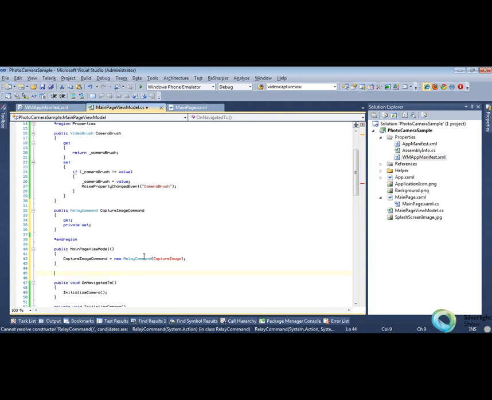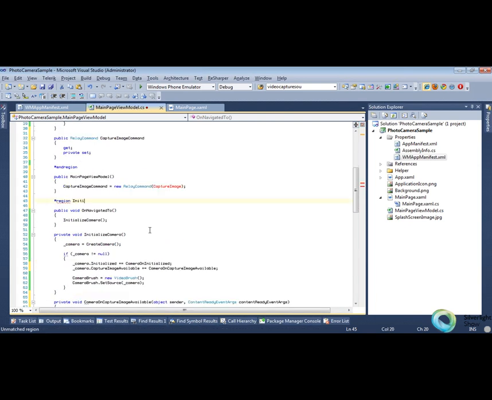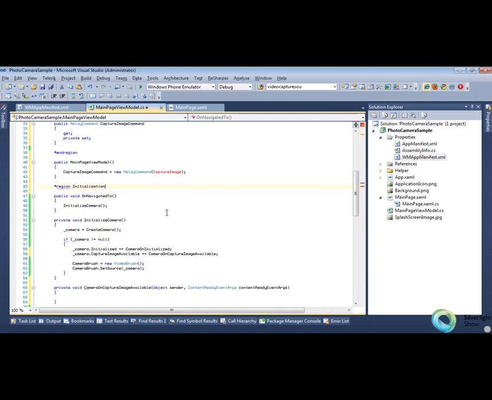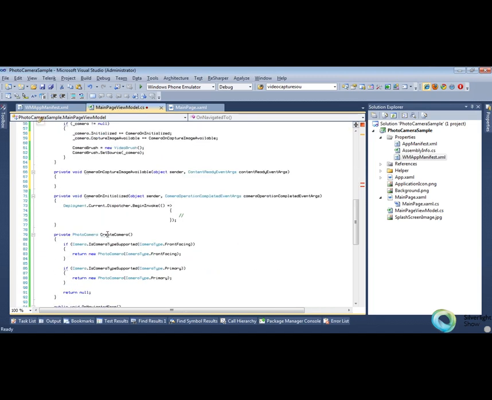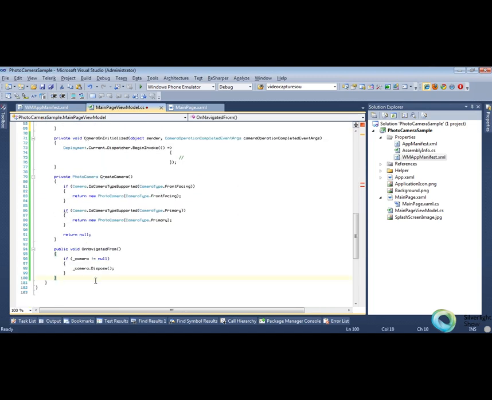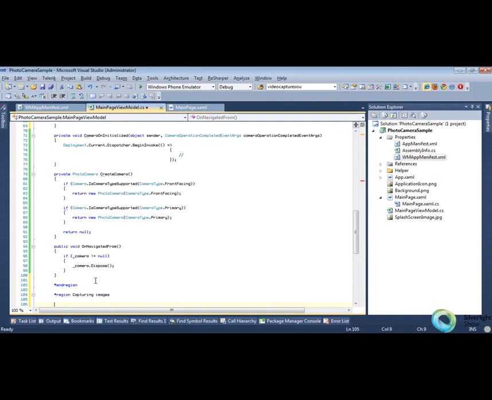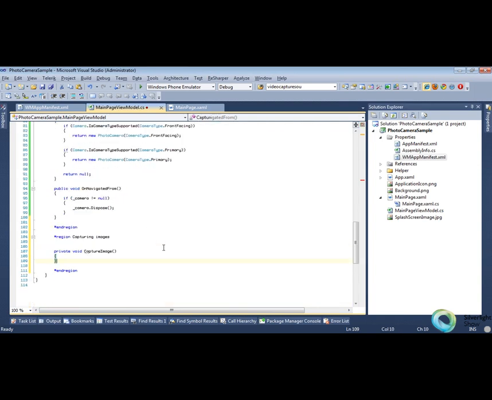Okay, so let's actually add a region for this here. This is initialization. What a difficult word to type. And let's create a second region for the capturing images task, so we have our code separated cleanly.